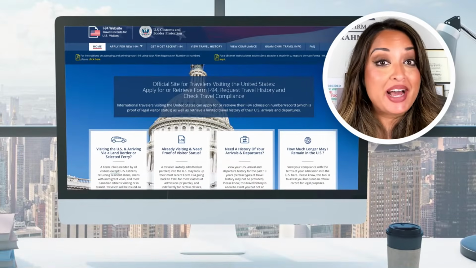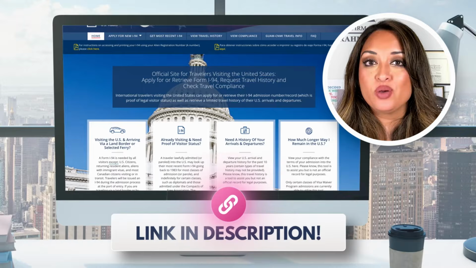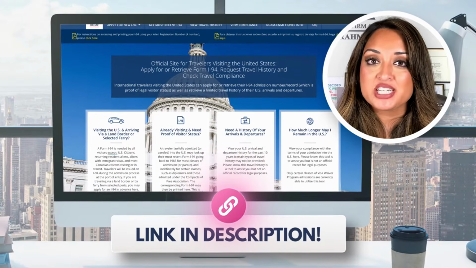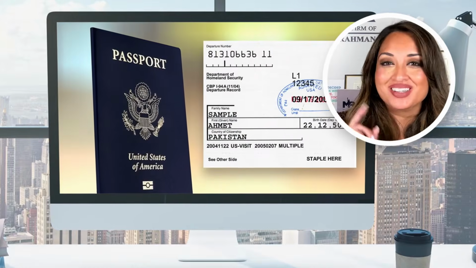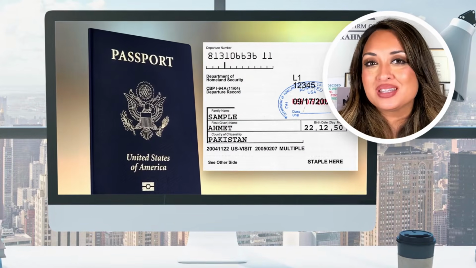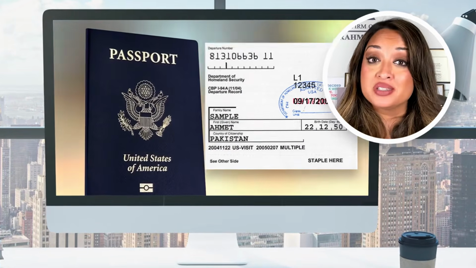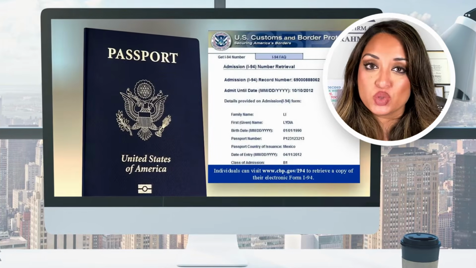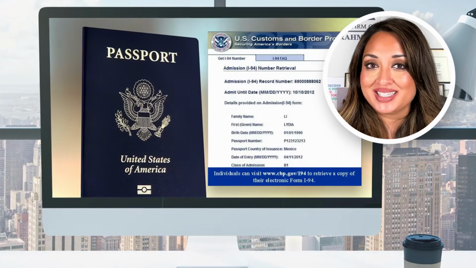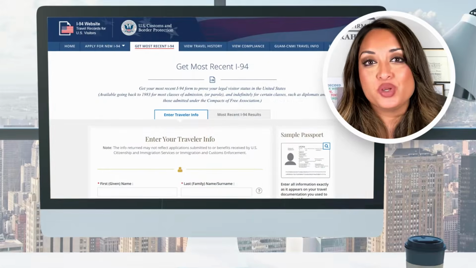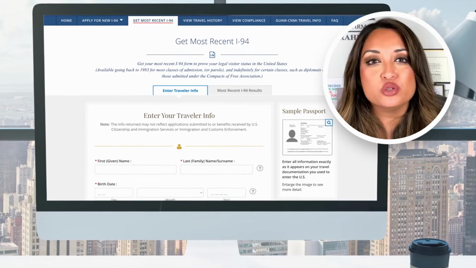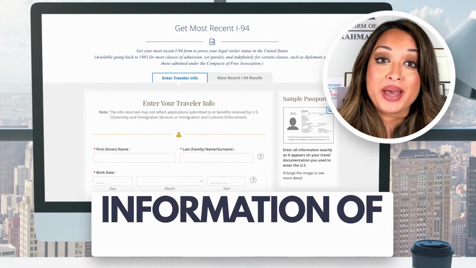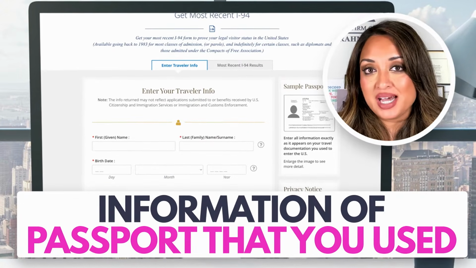This information can actually be found on the CBP website if it's not inside your passport on the white I-94 card. The white I-94 card, which looks like this, was used in the past, but it was phased out and CBP started issuing the I-94 electronically instead. Here is where you can look up your I-94 information, and to find the information, you do need to have the information of the passport that you used at the time of entry.